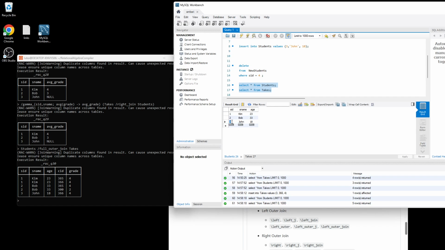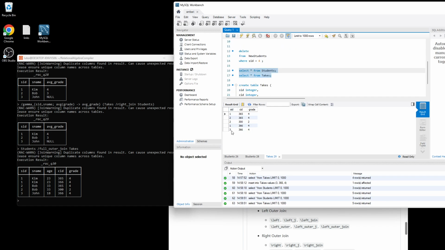We want to change this to 4. Can we change it here to 4? I don't think we can. Maybe. So let's see if this worked. No, we need to update. So I want to change this 3 to 4. So I'm just going to update students. Update set student ID equal to.